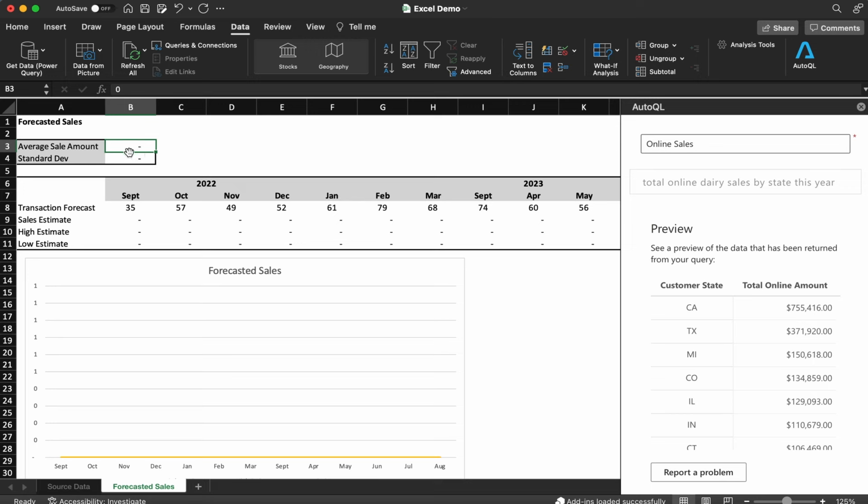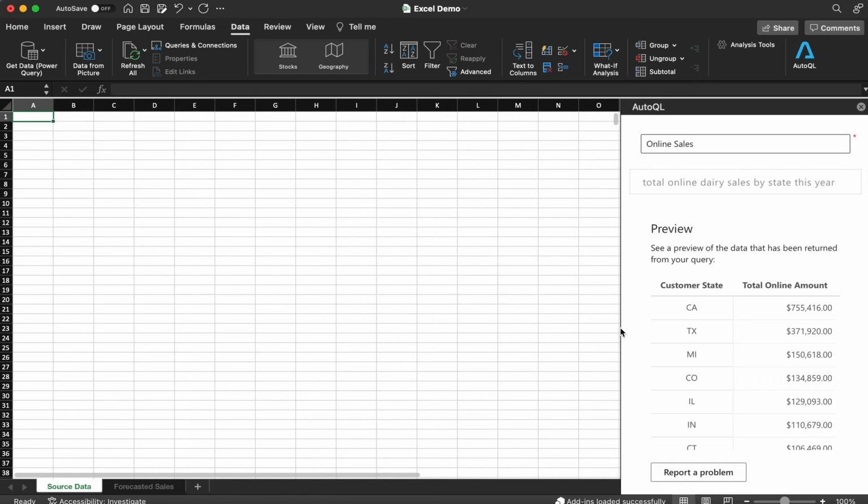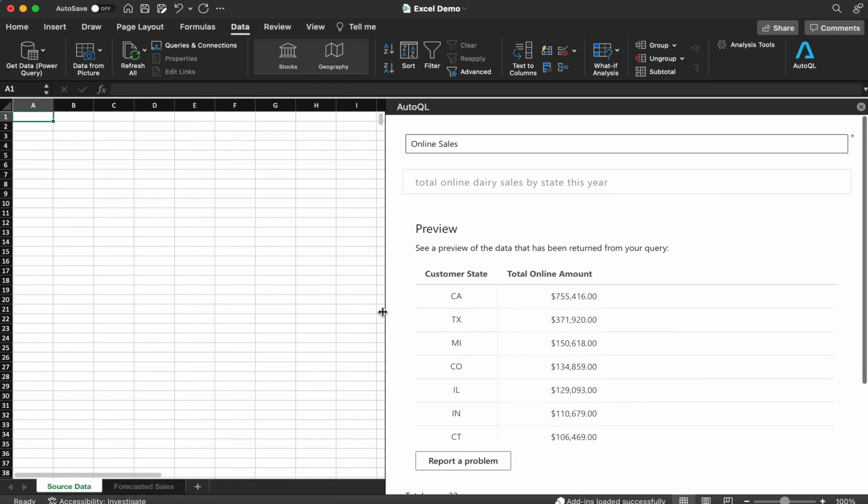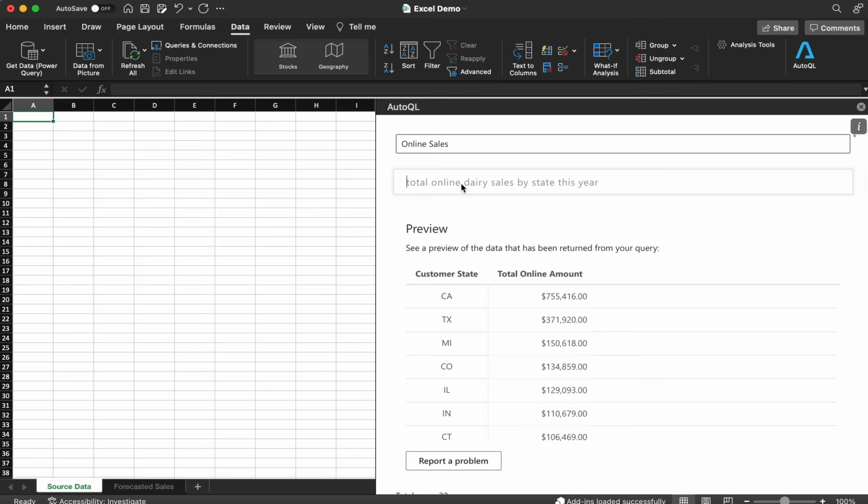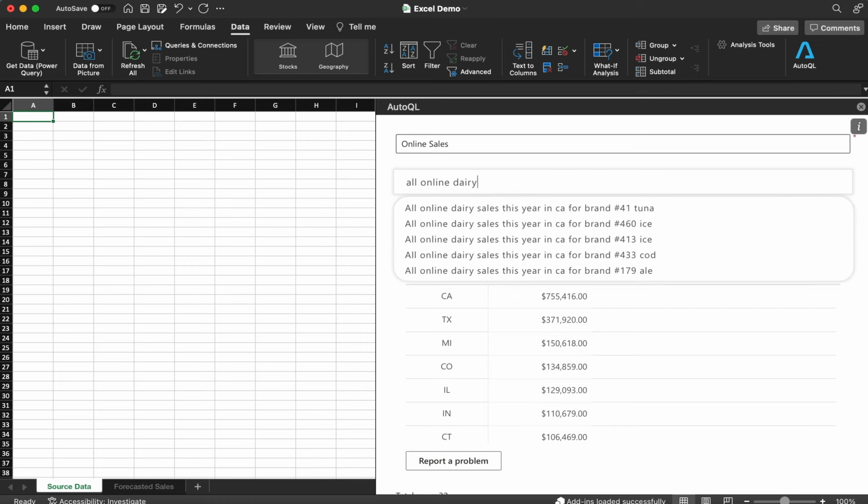But we need to get this information from a source data question. So let's say in this case, I'm looking for these online dairy sales. I'm interested in that. So I can come back to this source data tab. I can expand this quite easily, but let's say I wanted to know all online dairy sales. Because again, we want to take a look at the transactional data is really what we're interested in. So that detailed information. So this year, let's say in California.